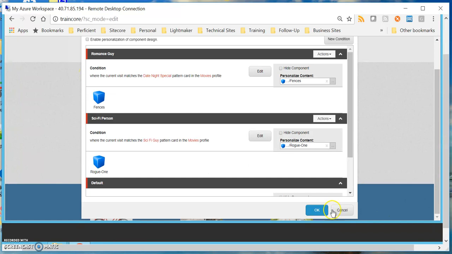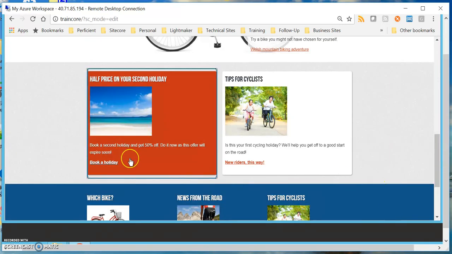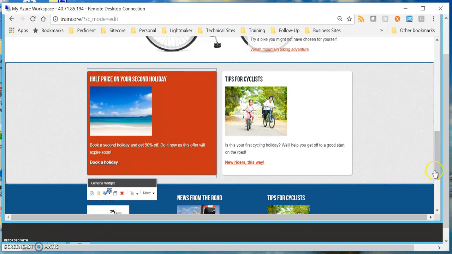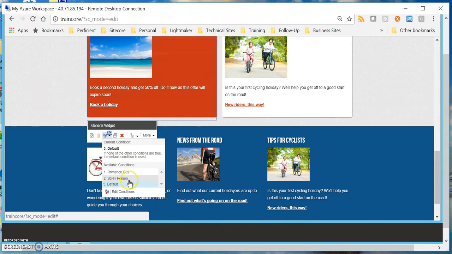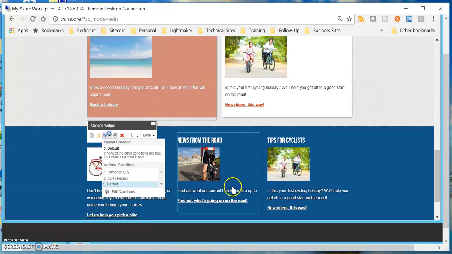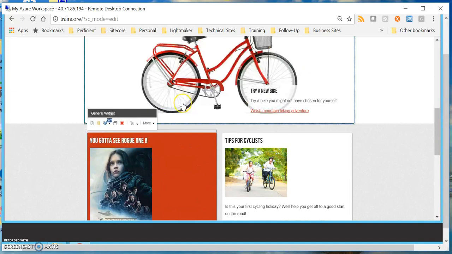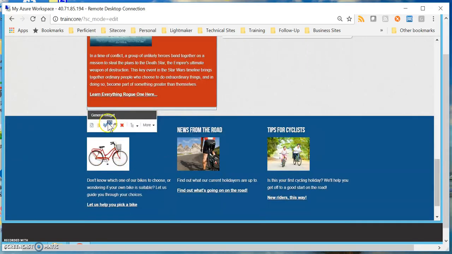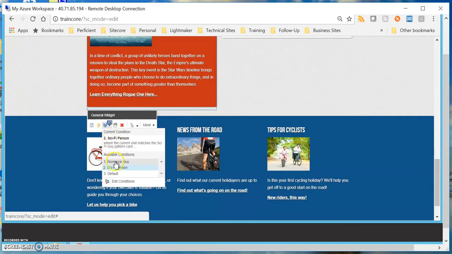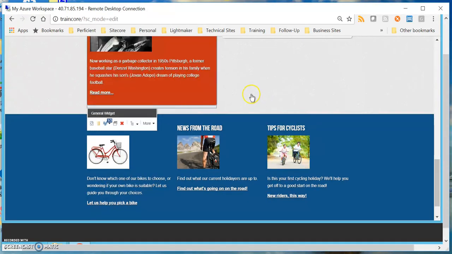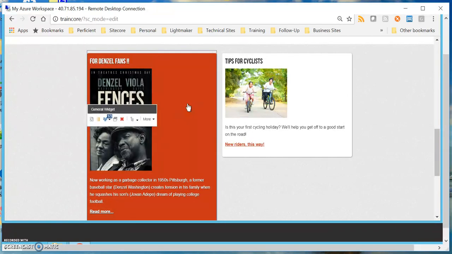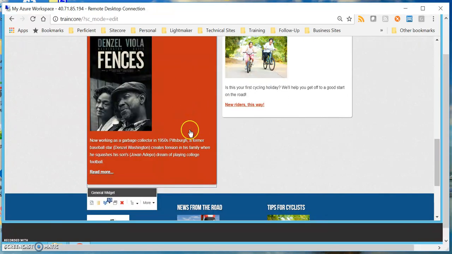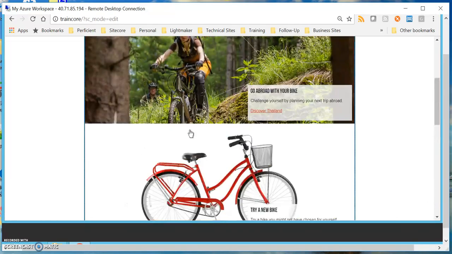I'm going to go ahead and click on cancel because I really don't want to make any changes. But note that you can even preview what will happen if certain conditions are met. So if I click on the downward arrow here and choose sci-fi person, if I find they love sci-fi, I'm going to recommend Rogue One. And if I click on the downward arrow and I choose romance guy, then I'm going to recommend Fences with Denzel Washington in the movie. Okay? And Viola Davis. Who can forget Viola Davis? All right. So now this has all been set and it has all been published.